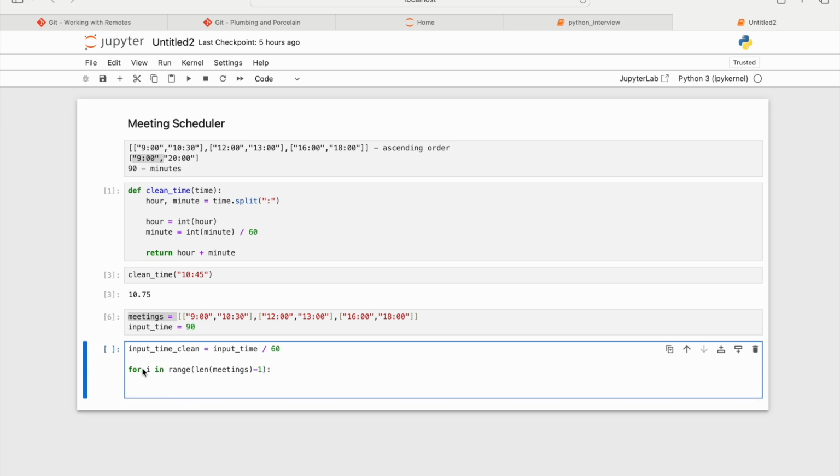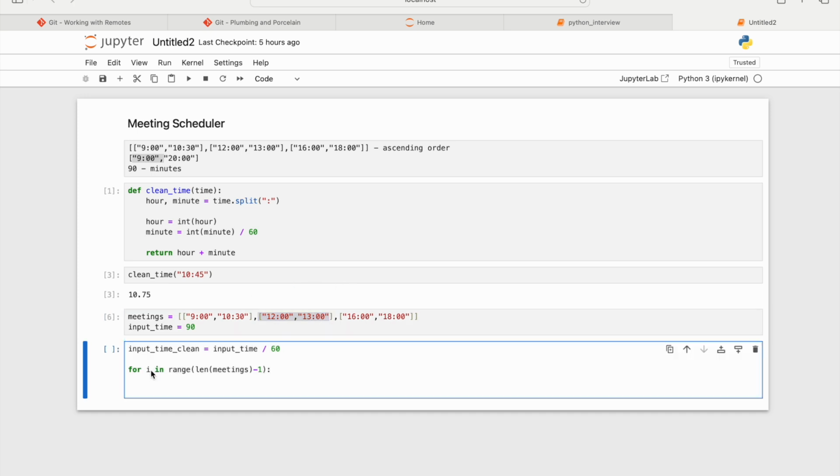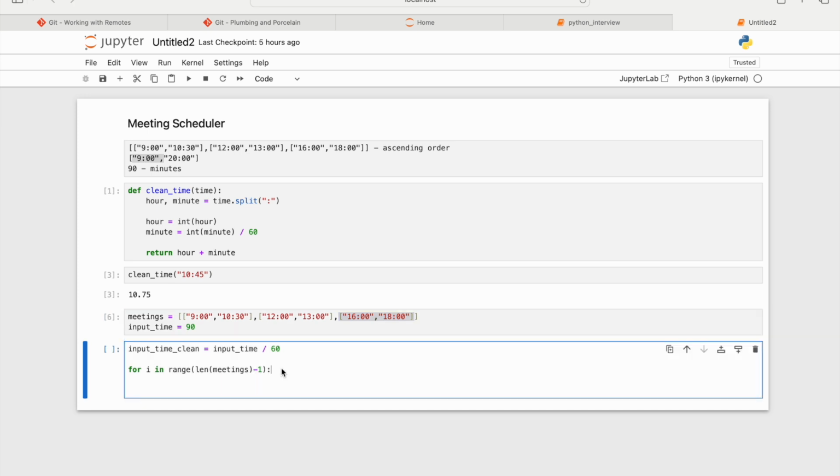Why am I doing -1, and why did I go for this kind of a loop and not a for-each kind of a loop? Because you can imagine, in each iteration, I will have to look at the current meeting, and I will also have to look at the next meeting. So that is why I'm using this kind of an index loop. And why am I using -1? Because for the last meeting, there is nothing else to check after that. The -1 by itself will take care of the next meeting also. You will see that. So that is why I'm doing this -1.